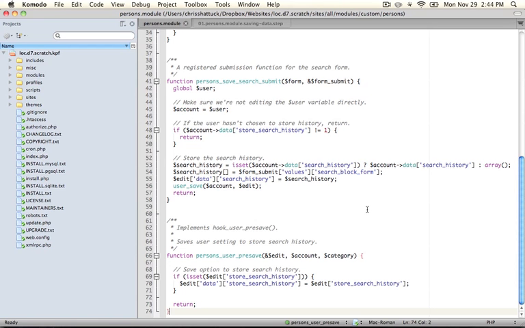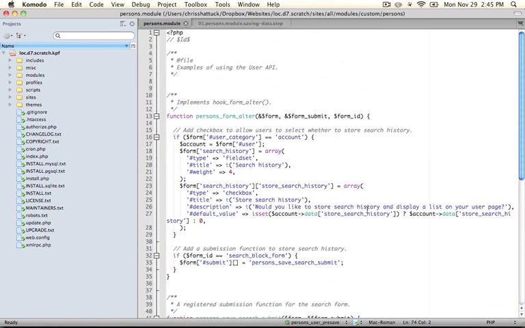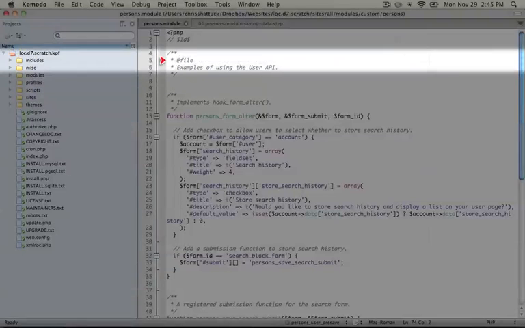that allows a user to select whether they want their search history tracked or not. And then we're going to save that data inside of the user object every time they conduct a search. So let's scroll up to the top of this page and work through this line by line.